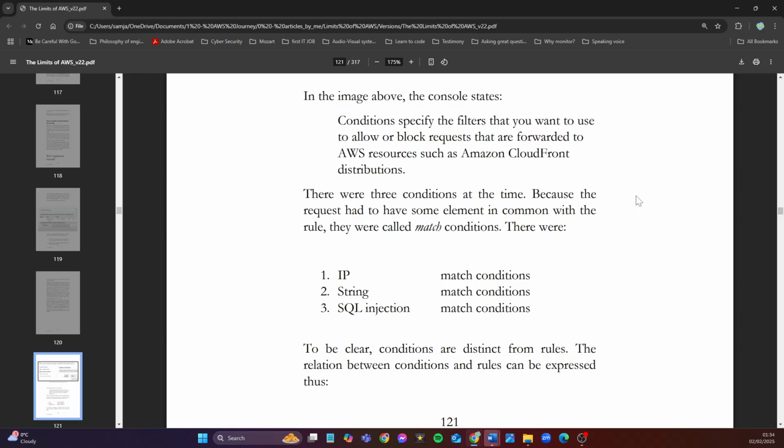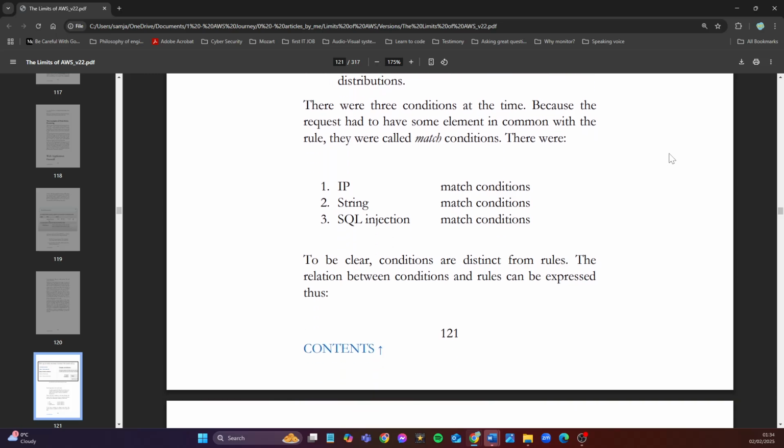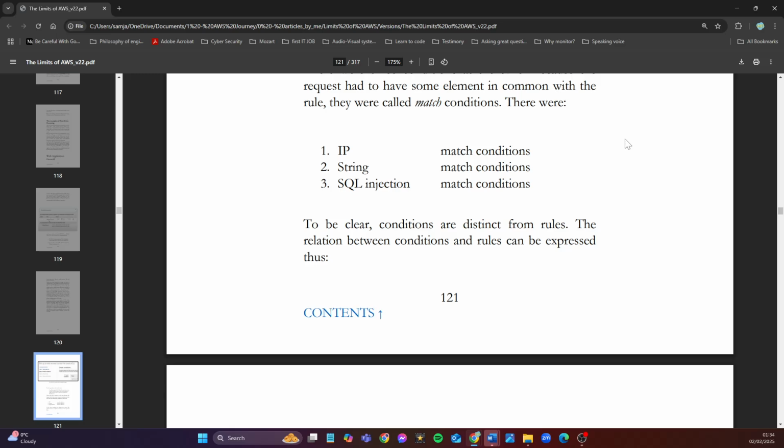There were three conditions at the time. Because the request had to have some element in common with the rule, they were called match conditions. There were IP match conditions, string match conditions, SQL injection match conditions. To be clear, conditions are distinct from rules. This is within AWS WAF. And, of course, they are distinct concepts generally.